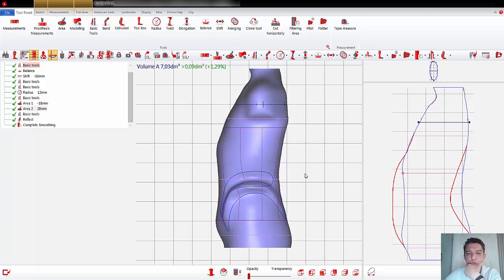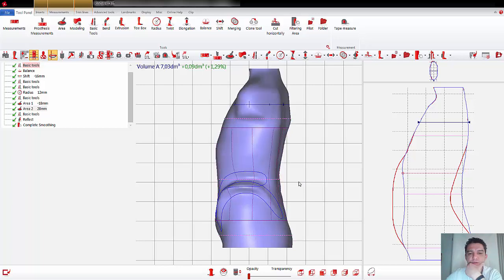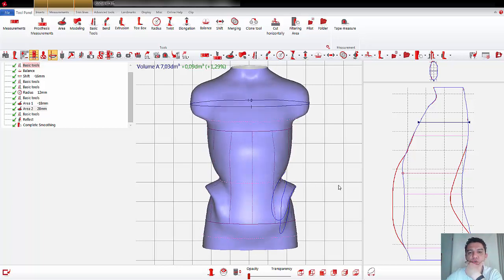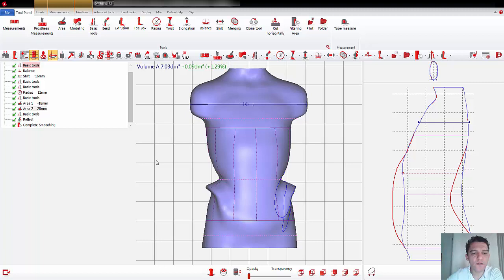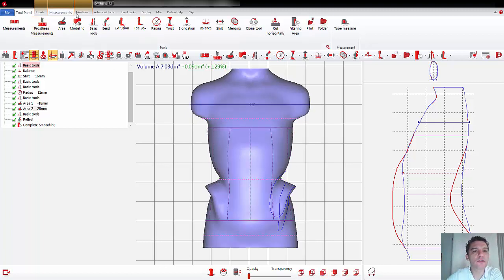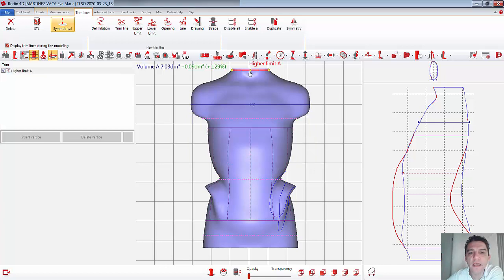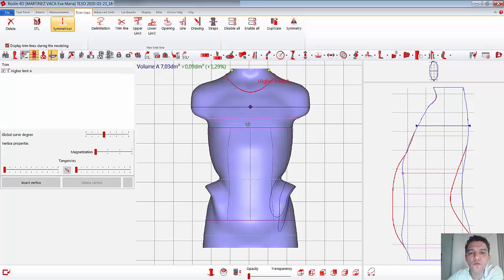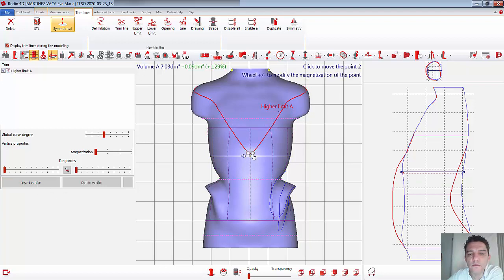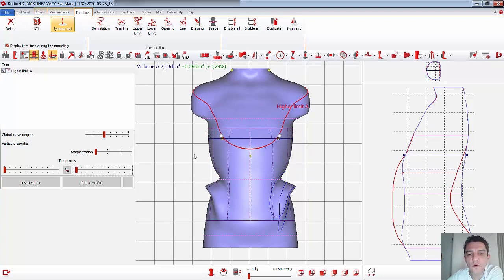Okay, so now the rectification is done, and I want to show you how you can draw the trim lines. The trim lines are for when you want to send to the Victor robot, mill the positive, do the thermomolding, and after put it on the robot to cut the thermoplastic. So in this case you can use the trim lines. Okay, I want to move this line here. I want to add 2 vertices and 2 more.